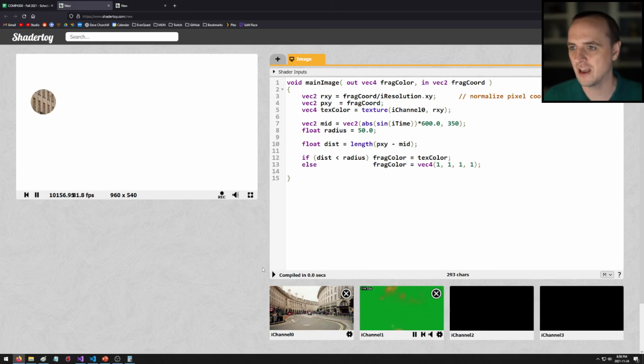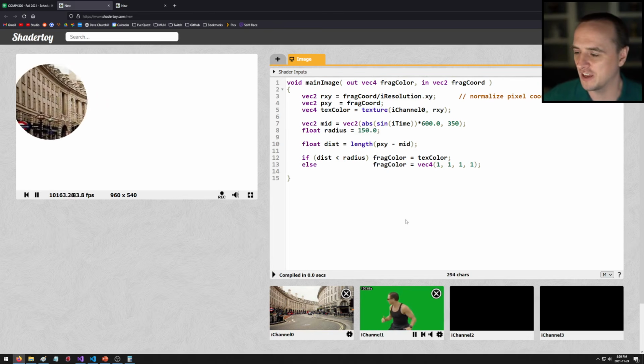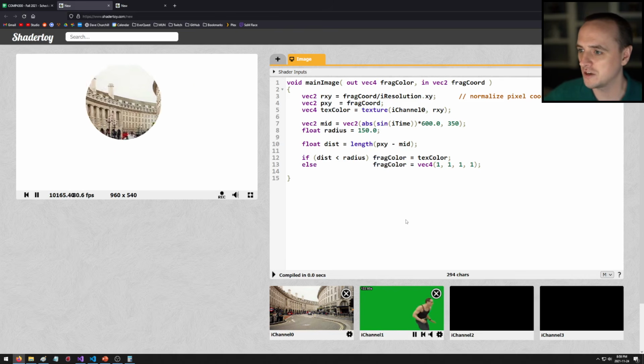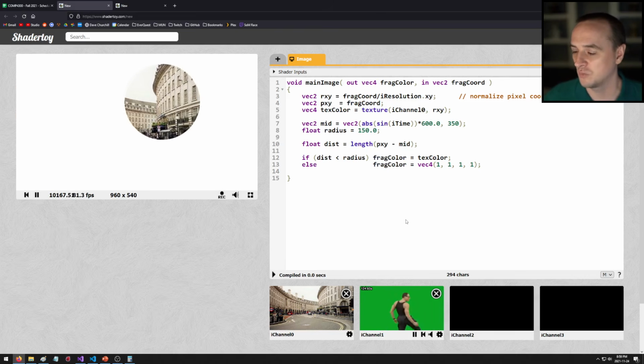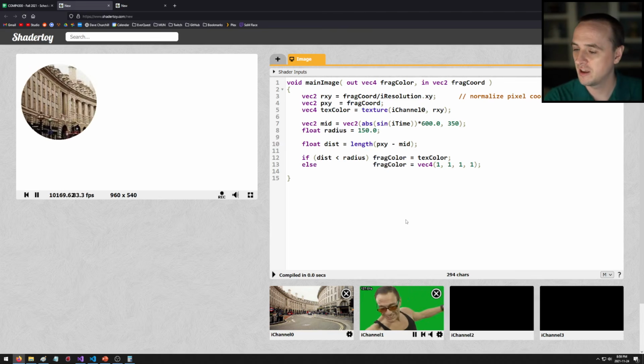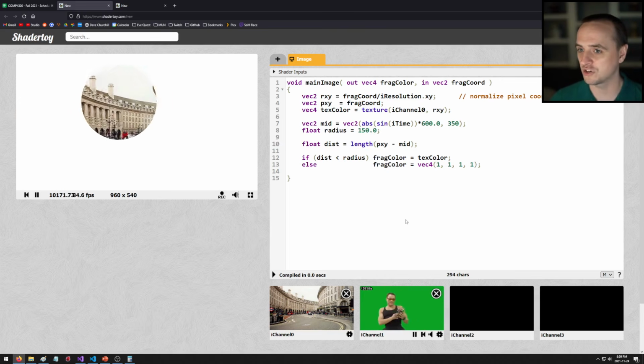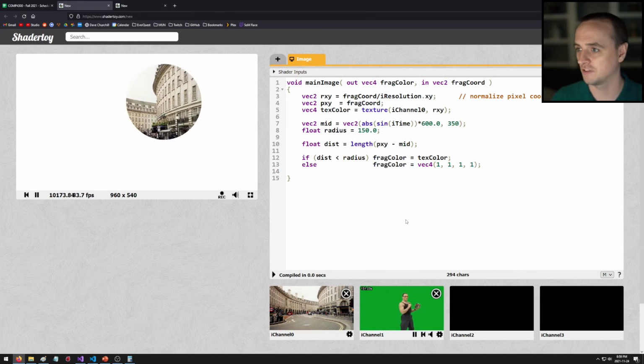And so look, now we have like a spotlight effect. Let's make this a little bit bigger. So if you want to make like a flashlight in your game, this is what you could do, where you would render to a texture and then you would just mask out the portion with a circle based on something, okay?